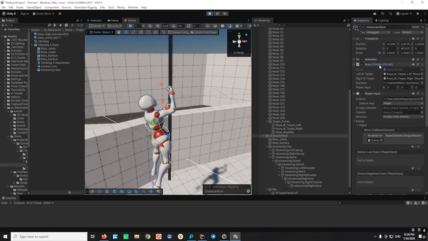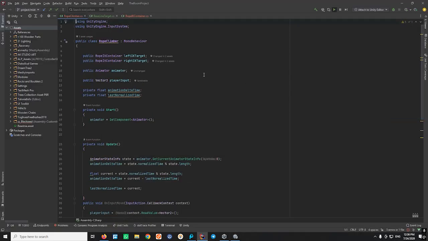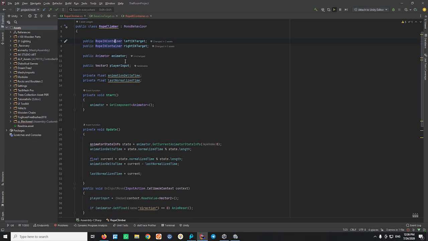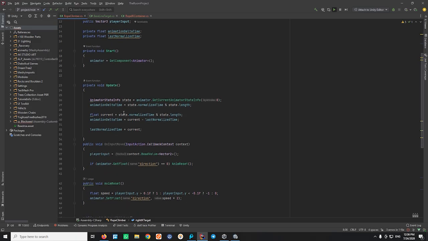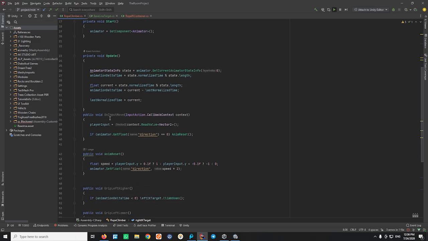So let's start with the RopeClimber. I'm going to open up in the editor. You see we have a reference to the left IK target and right IK target. The animator, the player input, and anything private you see here are used for internal calculations. So what is happening in the RopeClimber? We got to take a look at the on-input move. This is basically what we have linked to the Unity's input system.